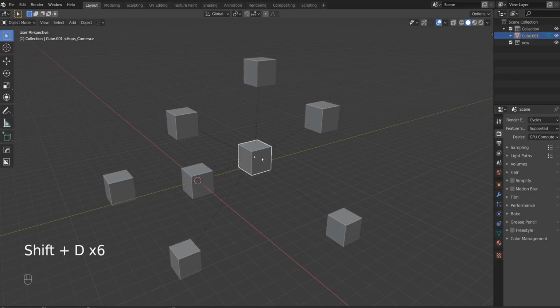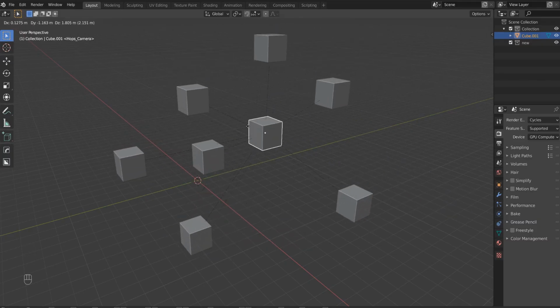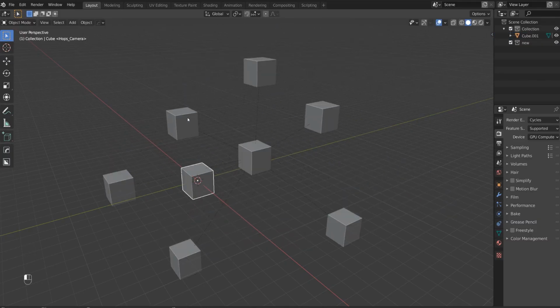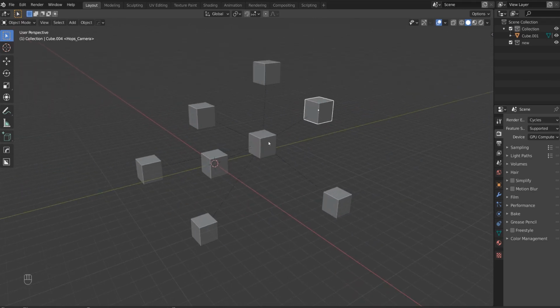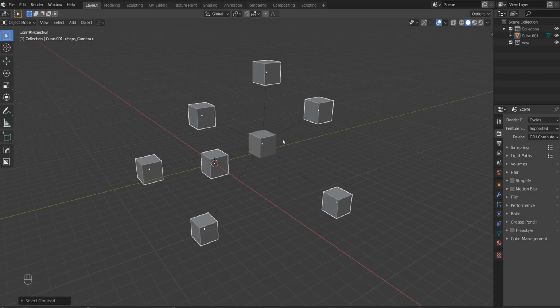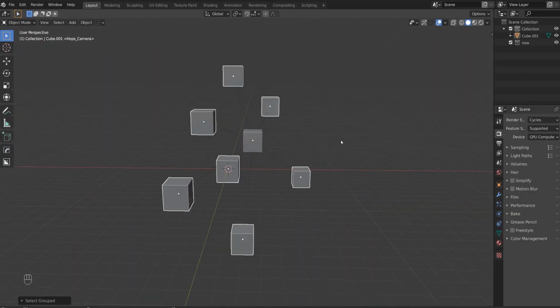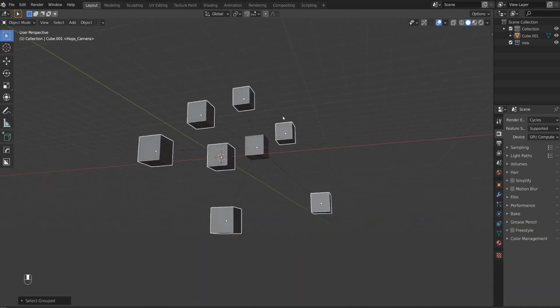And you see the parenting has been duplicated as well, right? So this has been duplicated, and I have all these small objects. Let's say I want to change material on all of them, right? All I need to do is click Shift G and then select children, right? And I can change material on all of them, or for example, rotate them or do whatever I want. Very convenient shortcut.